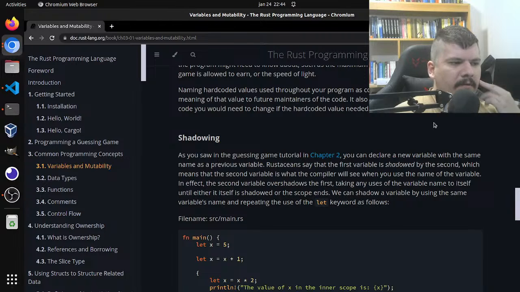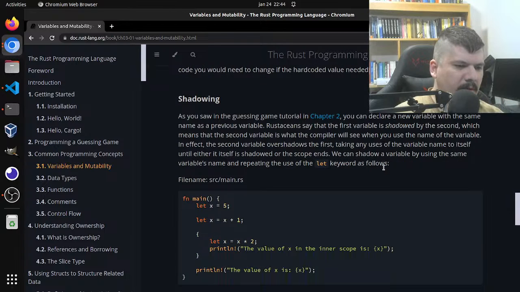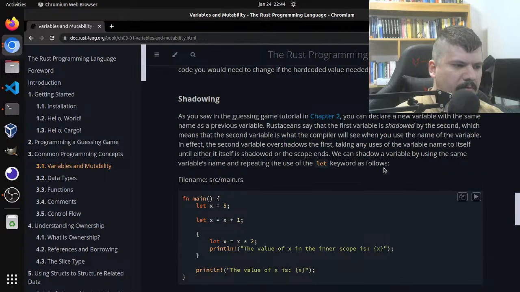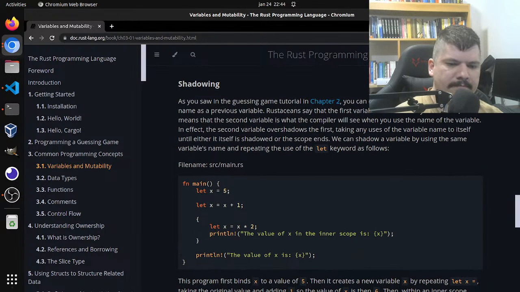Naming hardcoded values used throughout the program as constants is useful in conveying the meaning of that value to future maintainers of the code. Yeah, so it's kind of the issue I was talking about, like naming convention. So yeah, that's pretty much it. And yeah, I guess people are already sleeping, or I don't know, who knows.